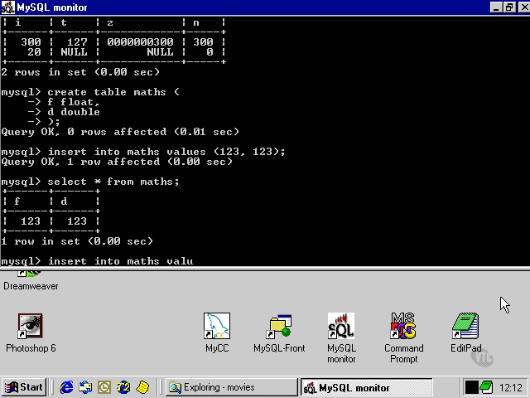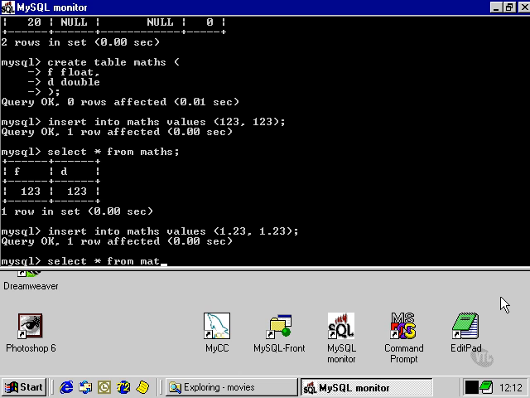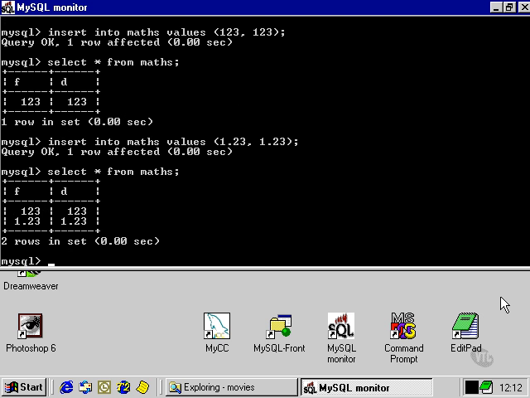However, if we insert 1.23, we can see that the floating point column type is able to deal with fractions as well as whole numbers. Another way in which it differs is if we use long numbers such as this, then we'll see a difference in the way these figures are stored.